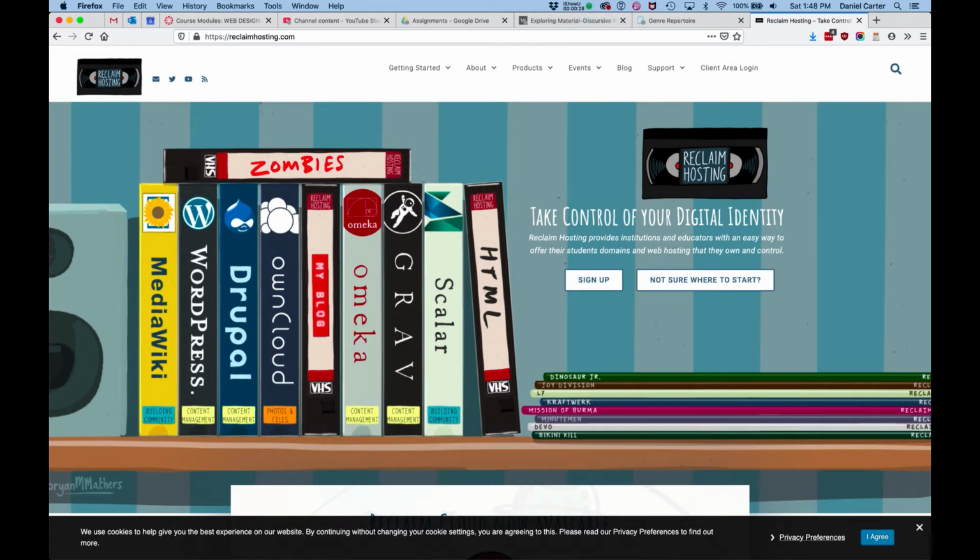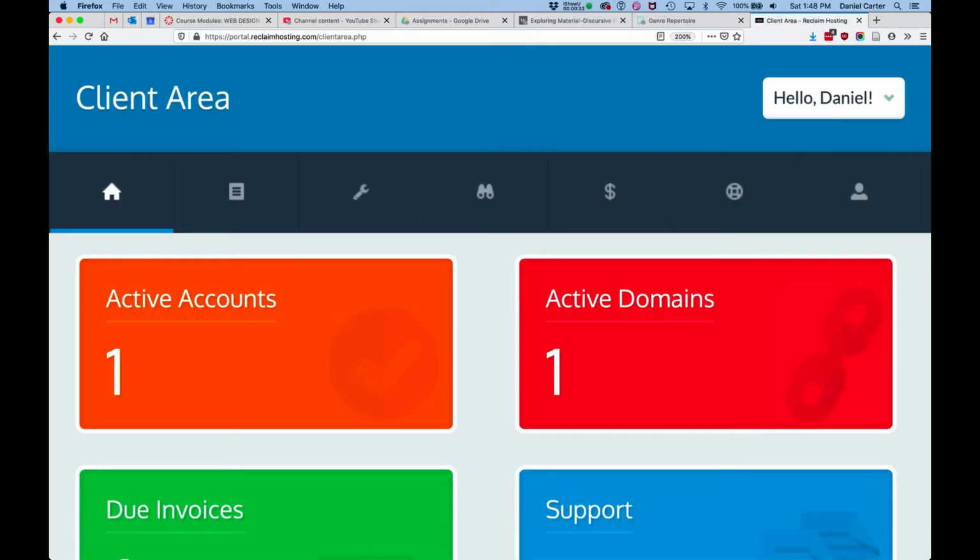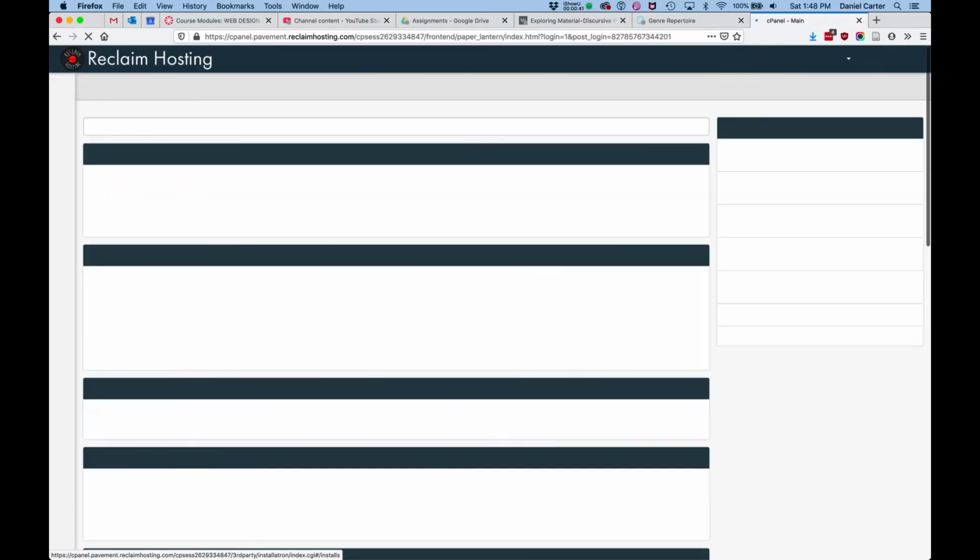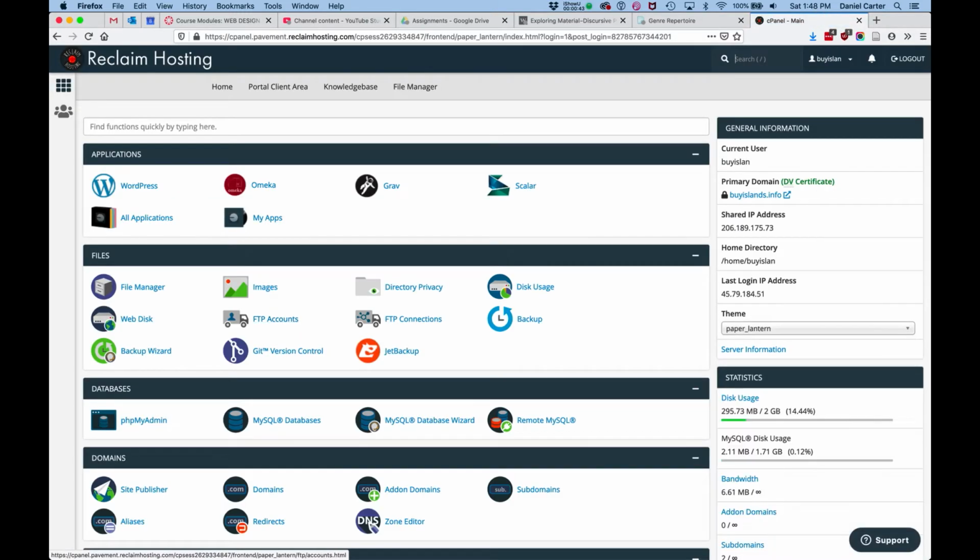So I'm going to log in to Reclaim, and this process is exactly the same if you're on a different web host. I'm then going to go to my control panel. So in this case, it's the little wrench icon. And then I'm going to click on FTP accounts. If you need to search, you can do that here.